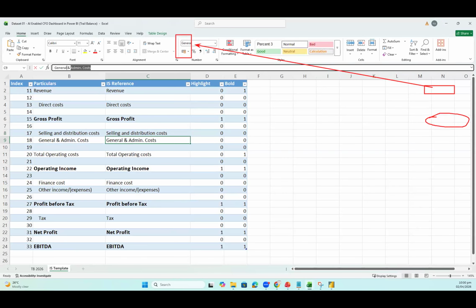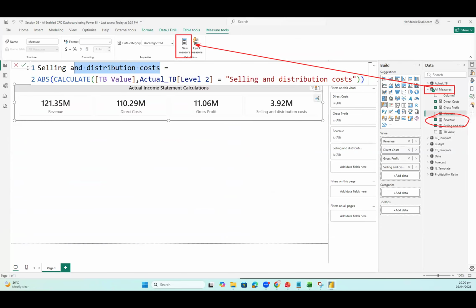So I just tried the formula, but now the selling and distribution cost is coming in the TB table, not in my measures table. I don't know how it reached there. I can show you how to remove it. Just hold on a bit. Let me show you how to do this one.